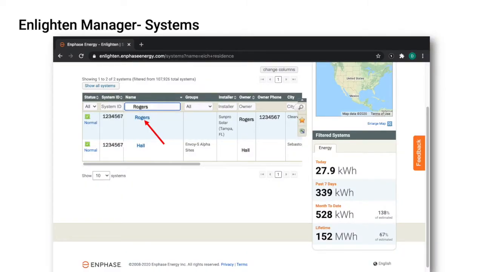Here's a system search by name example. We've looked for the Rogers residence. We'll take a closer look by clicking on the name. The blue text means it's a clickable item. Let's take a look.